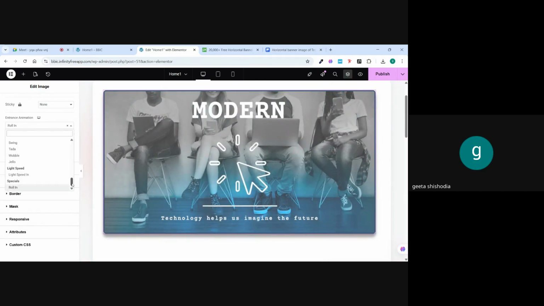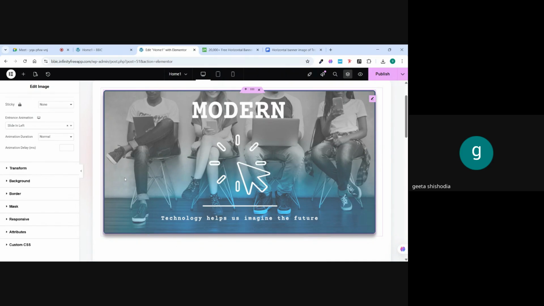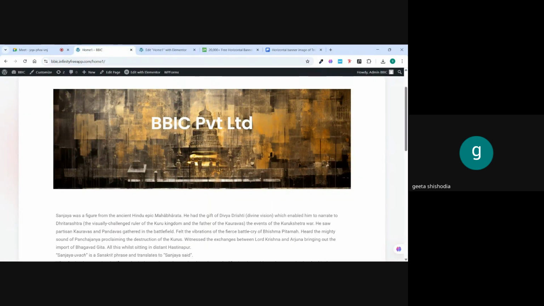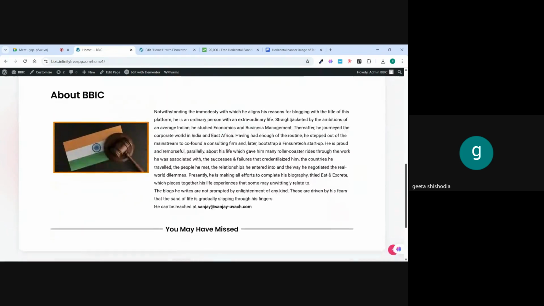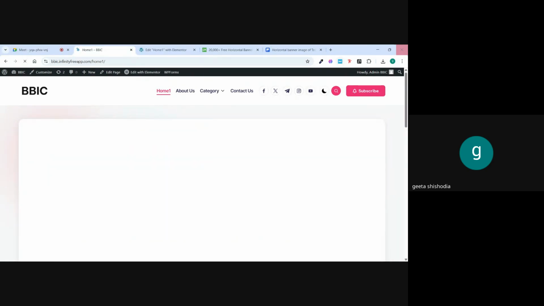So for now, let's keep it simple, and let's keep it slide left, so that whenever we open the website, this option will appear like this. Let me show you how it will appear. So now let's go to the home page. Currently it is appearing like this. Okay. Now I'm refreshing this page like this, and see what happens.